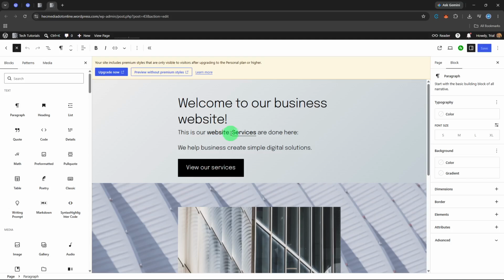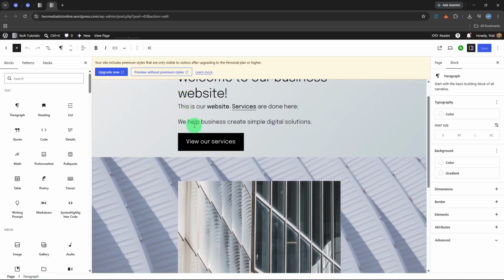To change a heading, click inside it. Replace the current text, like Our Services, with Our Professional Services. If you need a different level, click the heading block and choose the level from the toolbar.